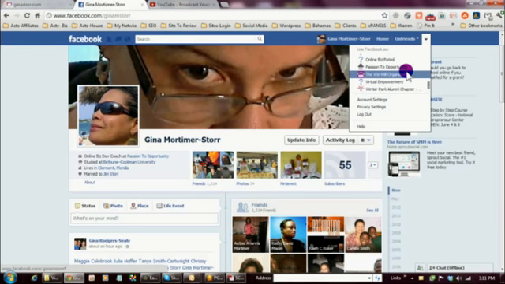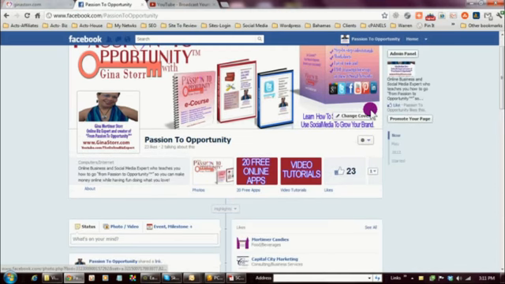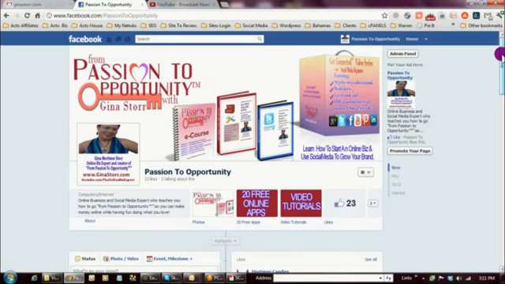I'm going to click on Passion to Opportunity, which is one of my pages, and that's the page that I'm going to use for the sake of this demonstration. So here I am, logged in as Passion to Opportunity instead of my personal profile.